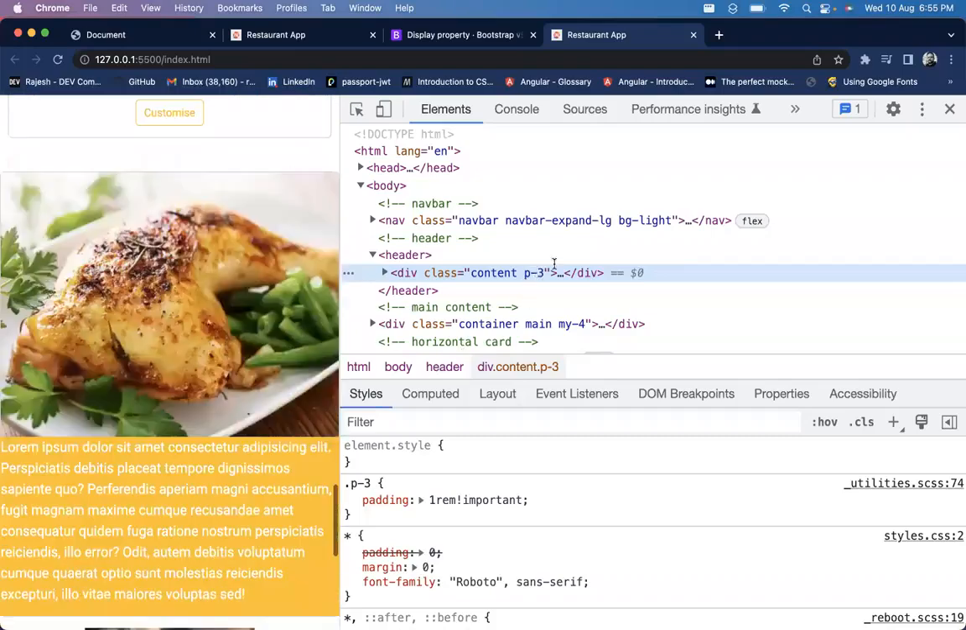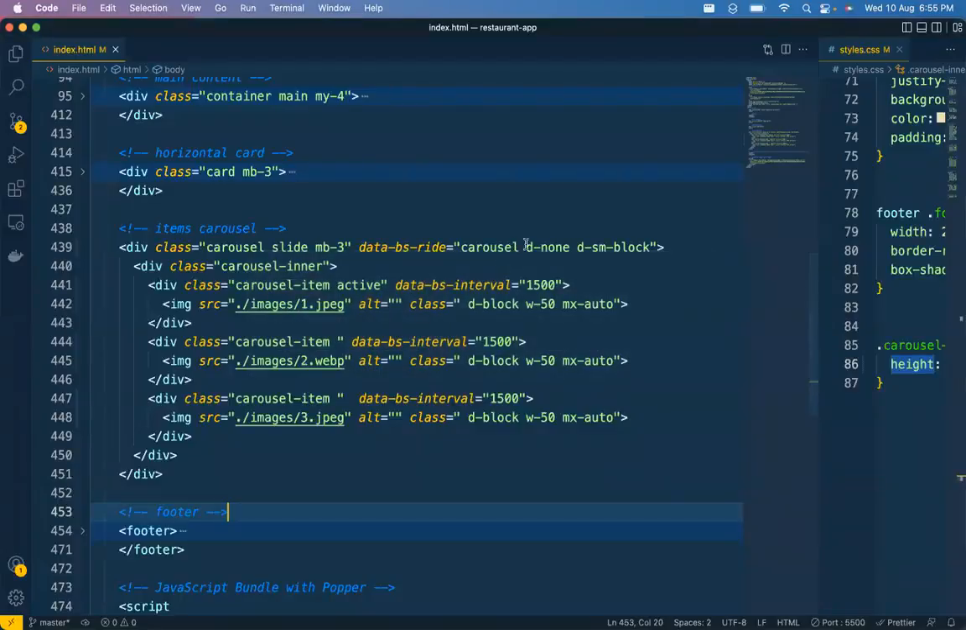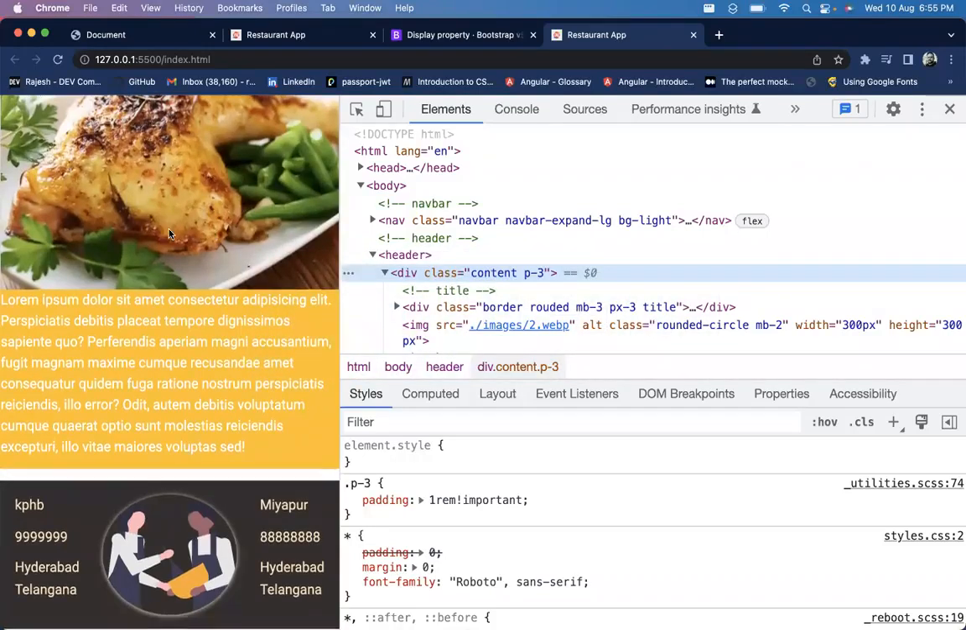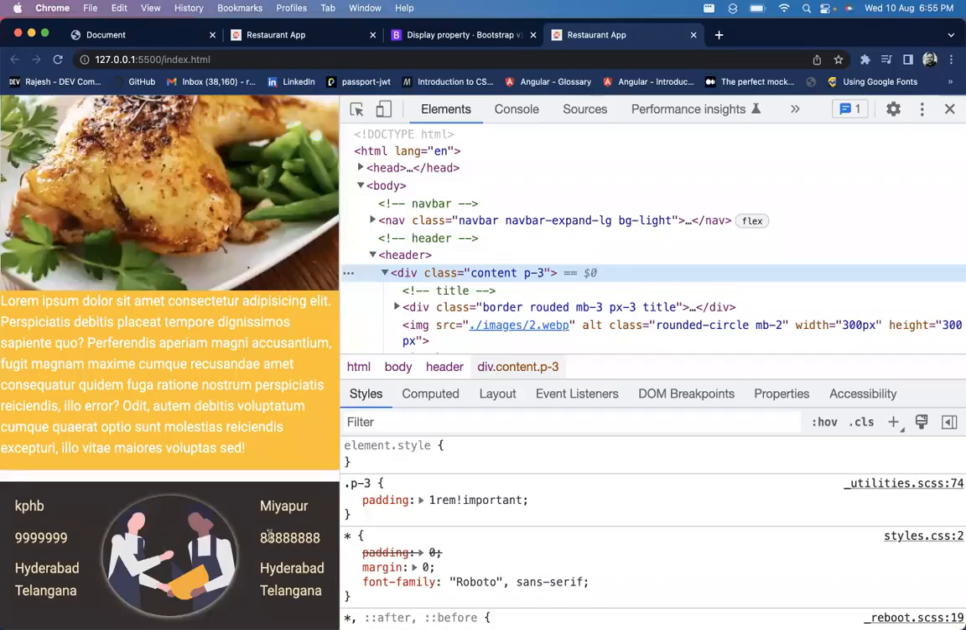Which class have we used? Sorry, we should write it in the class, not in the data-bs, right? That's the wrong location. Where is the class? Yes, here I should place it, because these are the classes. Mistakenly, I placed it here as the value of data-bs. So we have to write it for the class. Now let us see. Yes, now after the horizontal card, you are getting the footer directly.